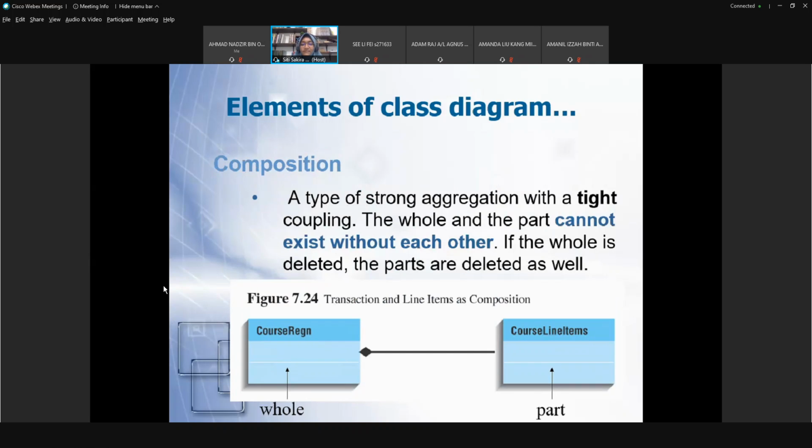So let's look at the second one, the composition, which is a hard relationship. This one is a strong aggregation with tight coupling. That means the whole is the big class, right? And the part cannot exist without the whole. If the whole is deleted, the parts are deleted as well, right? For example here, cost registration. If you delete the cost registration, will you have the cost line items? Because the cost registration is composed of cost line items.